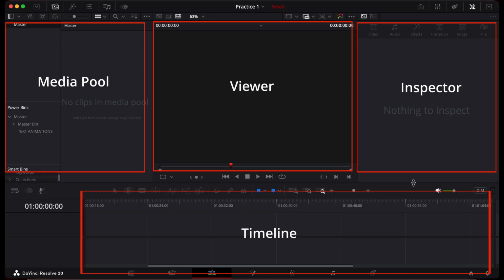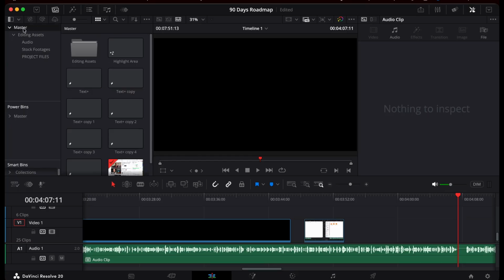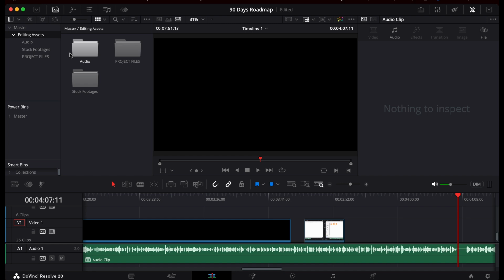Earlier, I used to just drag all my clips randomly into the timeline and it quickly became messy. So this time, I focused on organizing everything properly before starting the edit. Even before importing files, I created a simple folder structure on my computer. For example, I keep separate folders for footage, audio, images, and project files. This way, when I import everything into the software, it's already structured and easy to find.